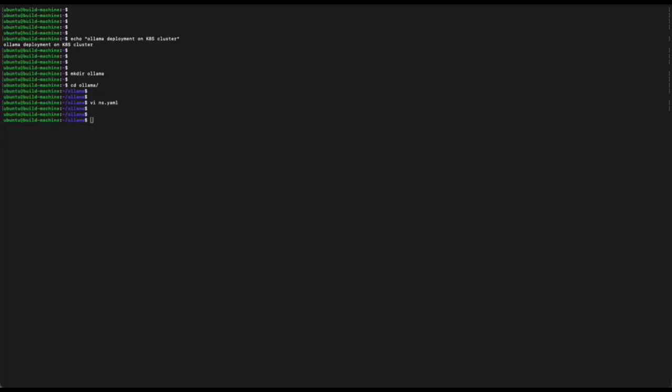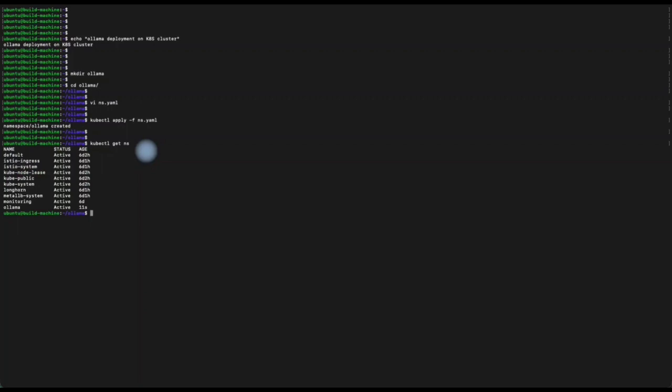So I have already saved the file. Now I'm going to apply that using the kubectl command. Okay, so the namespace Ollama is created. Let me see if I can see that in the namespaces. So here it is.